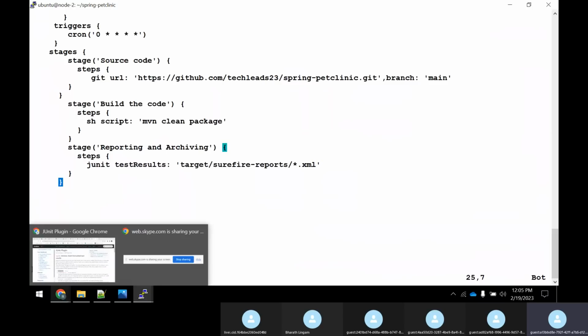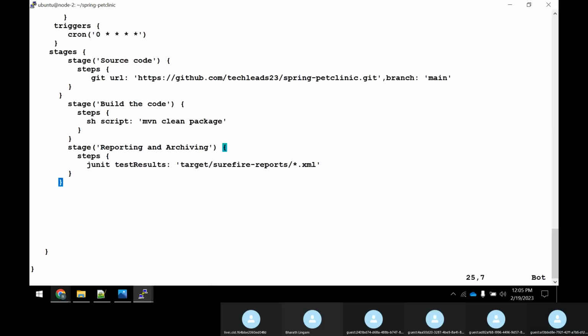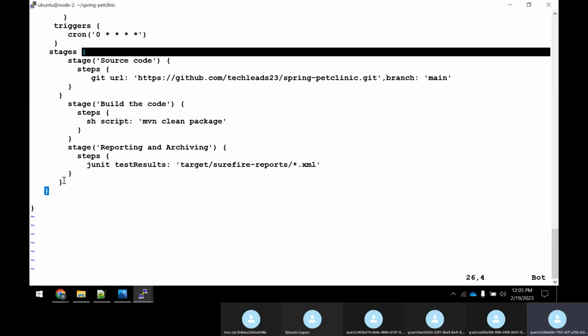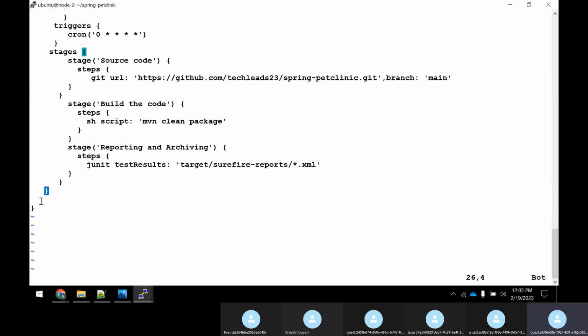So what do I do? What I have to do, guys? See this stage, opening bracket, it is closing here. So after this only you need to implement the post build actions. Okay, good. So I'll come over here and do an enter. I will write a post build action. Post.